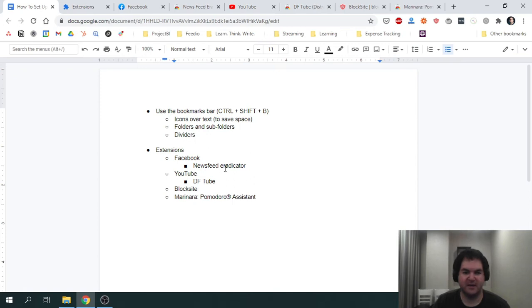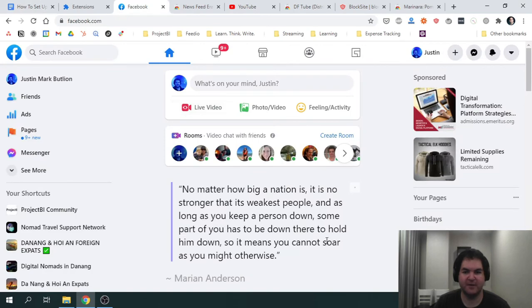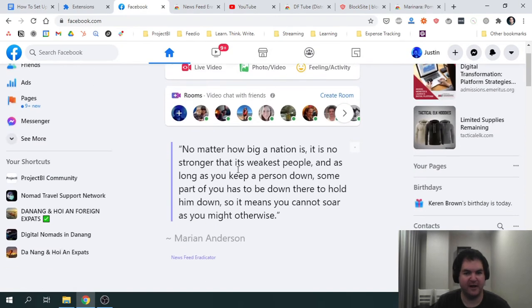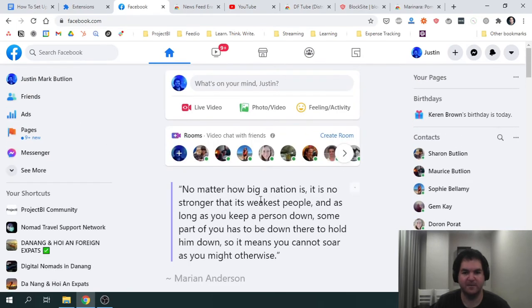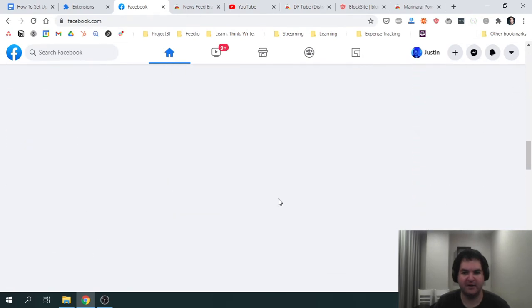The next big piece of this is extensions, Chrome extensions. So I'm going to cover four different Chrome extensions that I have set up in my Chrome, which are really, really helpful for productivity. So the first one is the Newsfeed Eradicator for Facebook. So if I jump into my Facebook account, you'll notice something interesting here. I don't have the newsfeed. So I can scroll down here and I don't see anything.